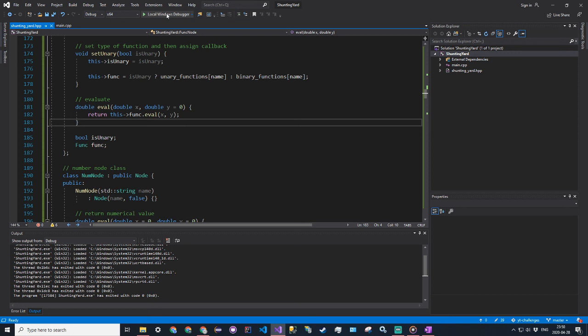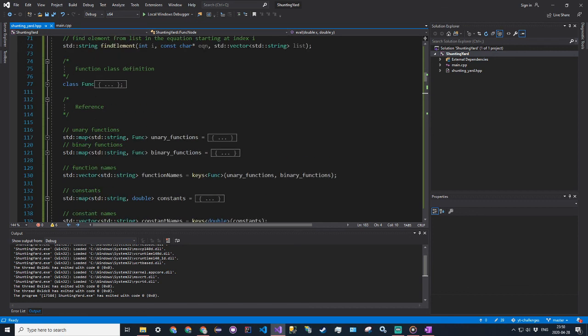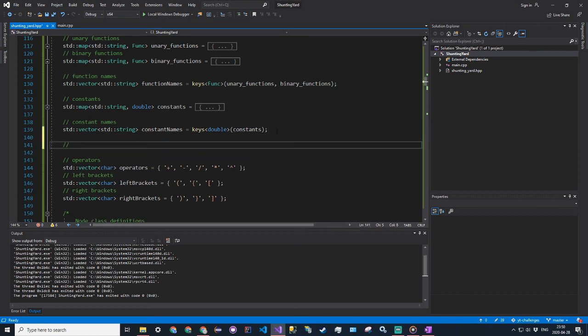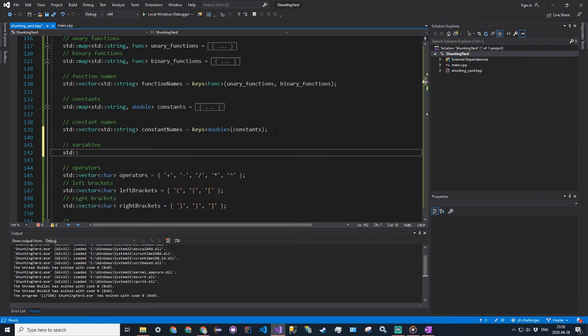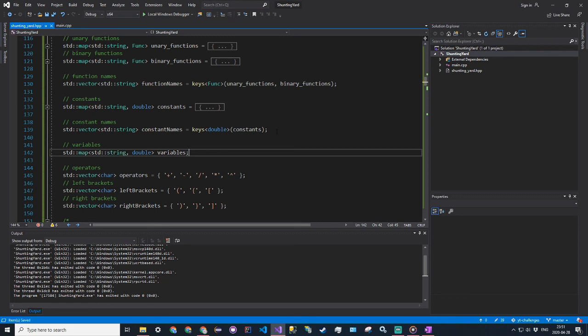So if I can find my mouse, I need to figure out how I want to do this. You're not only going to have constants all the time, we're sometimes going to have variables as well. So this is going to go under our reference as well. So we're just going to have a variables, standard map of standard string to double variables. And we're not going to have a vector of the variable names because we can add or subtract variables. So it's going to update every time during each evaluation. Essentially, we're going to have to add a couple of extra statements here.